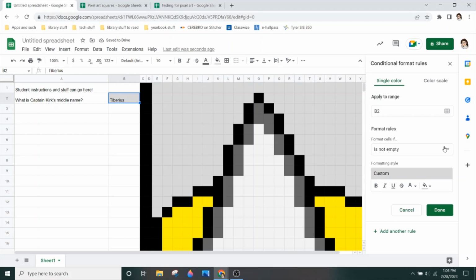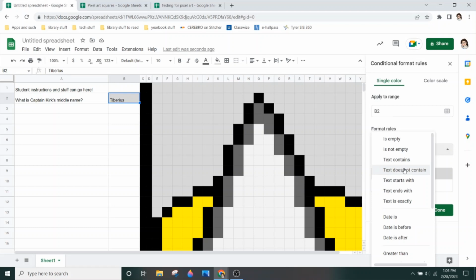And this is where we need to start messing around with formulas. It may seem pretty scary, but it did not take me long this morning. And it will take you even less time because we're good at this.